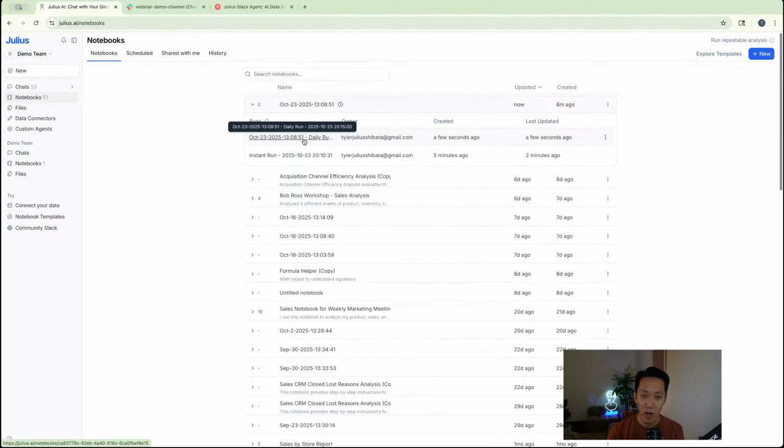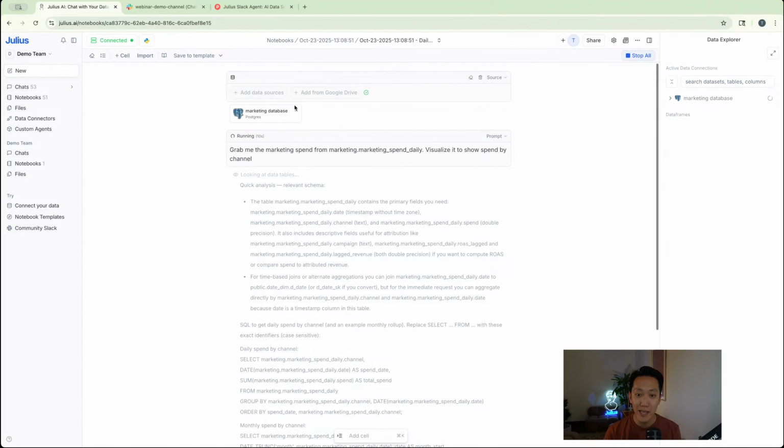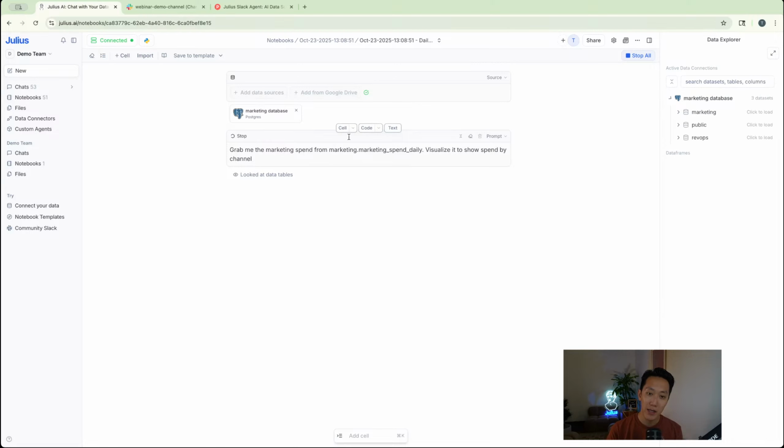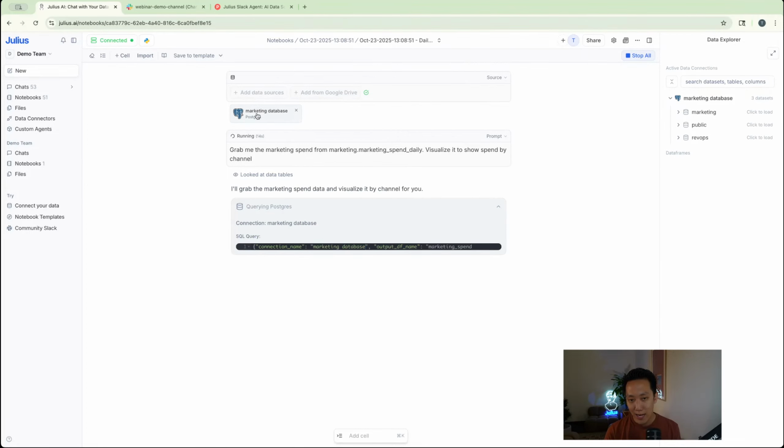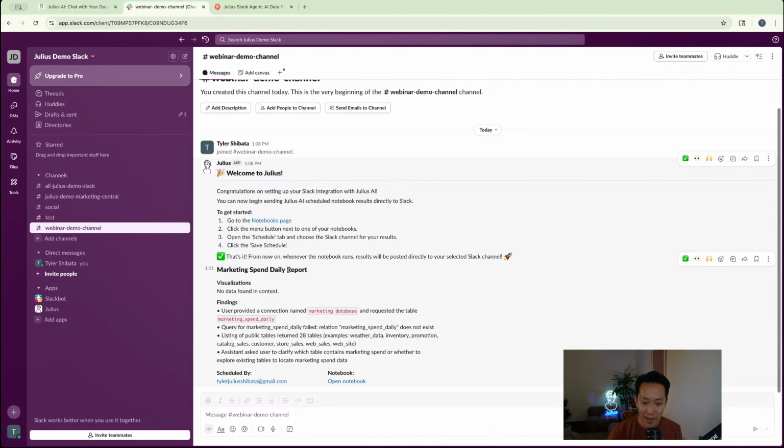All right, so we have the run being created automatically here. This is from the schedule that I had set up just a few minutes ago. You can click into this, and then we'll see it being run automatically here. So here's that same connection to the marketing database. Now it's grabbing the right table, and then it's going to run that same exact analysis and visualization. Best part is I'm going to go back over to my Slack channel over here, and we'll just watch how the results come in.